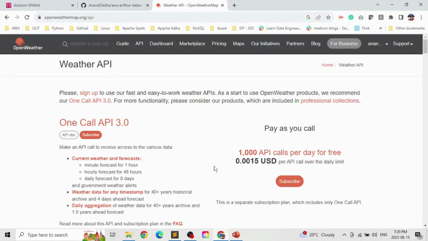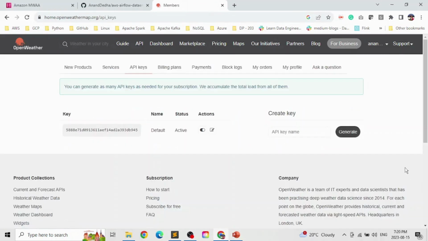We need to sign up on the Open Weather Map website to obtain this key. Once you sign up and sign in, you just need to click on your profile, click on My API Keys, and there is one default API key, but you can generate more API keys too.